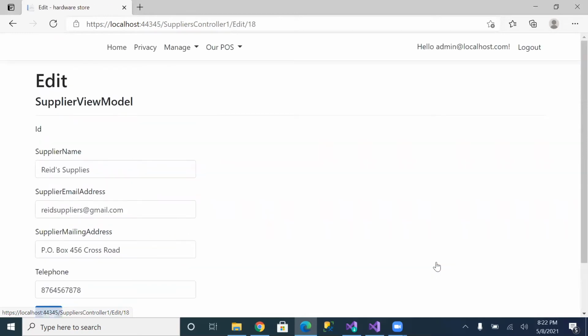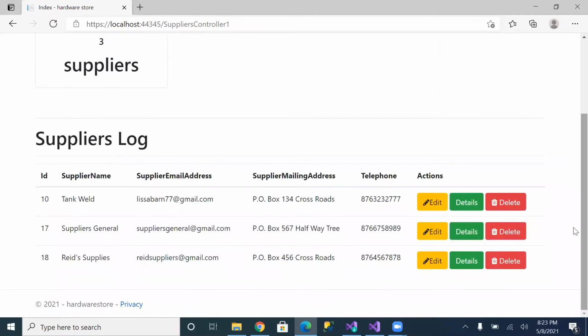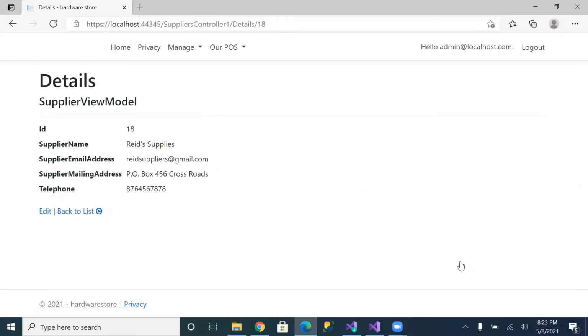Now we're going to click on the edit. So here we can edit roads to roads, and now we're going to save this information. Now we would like to view all the information in detailed format. There we have the information.